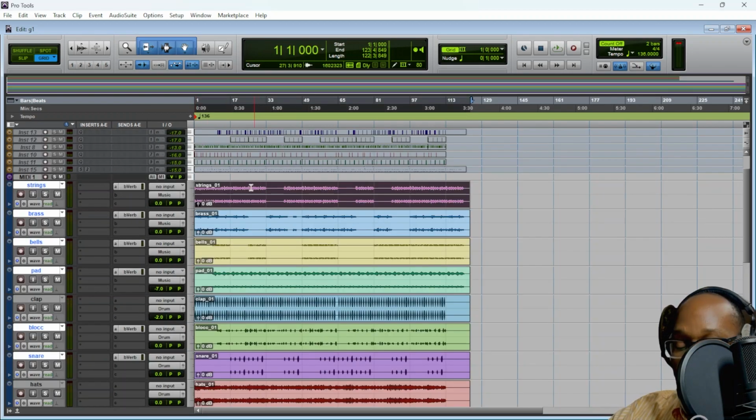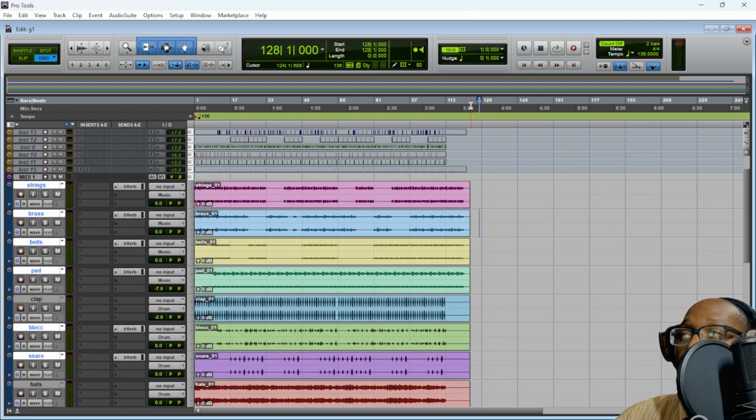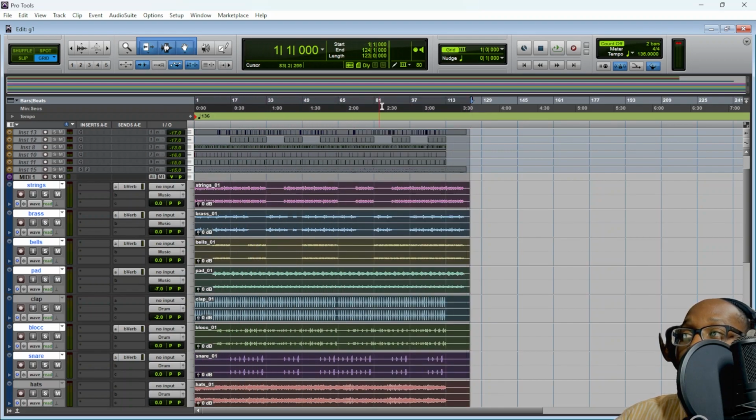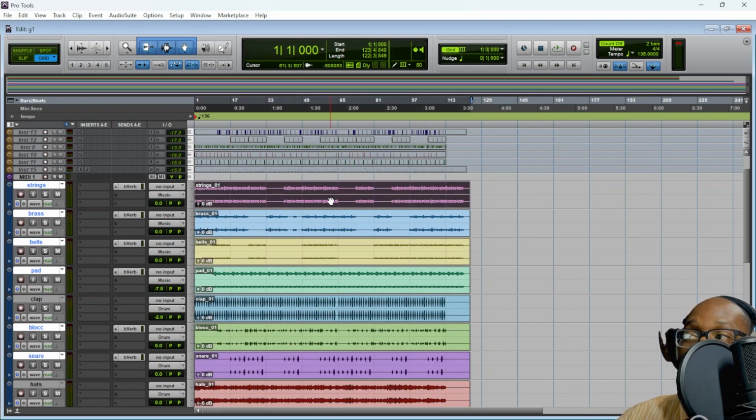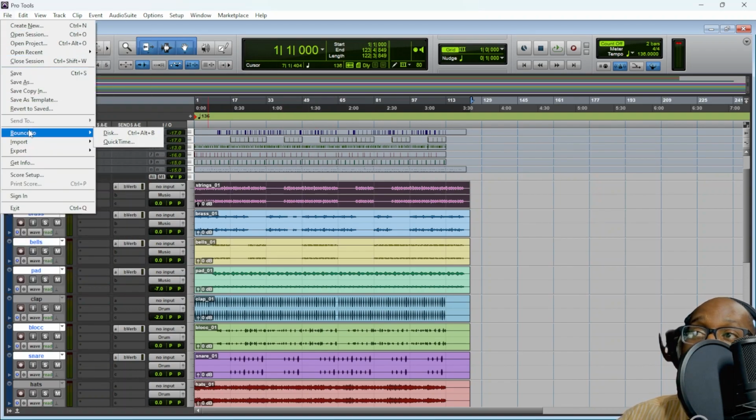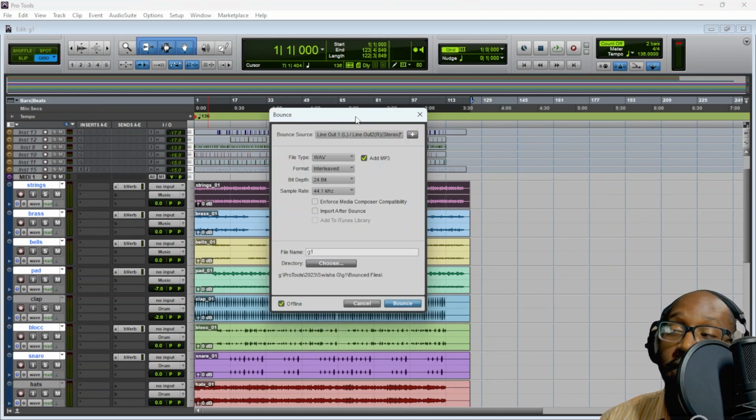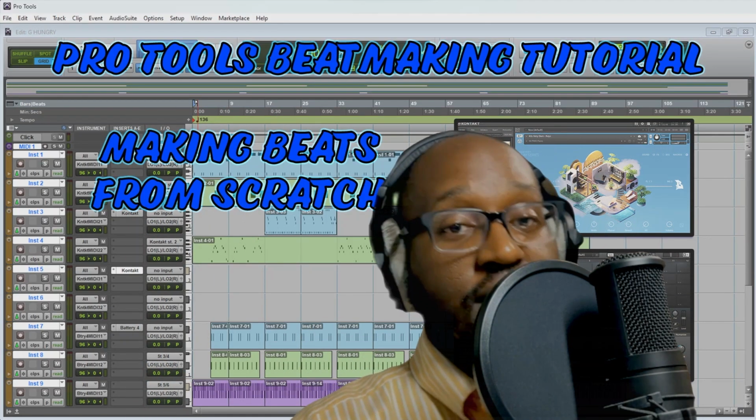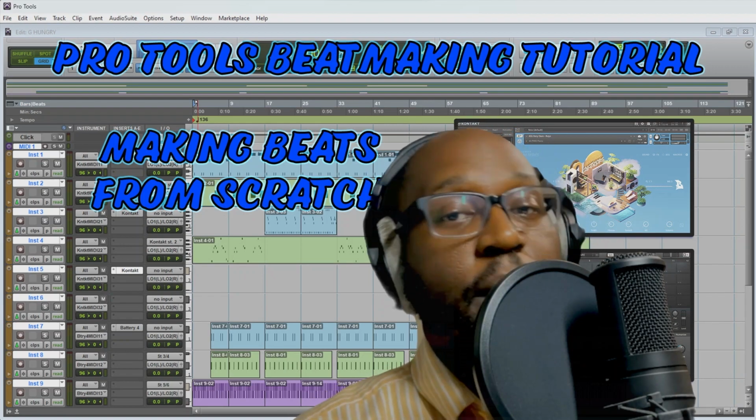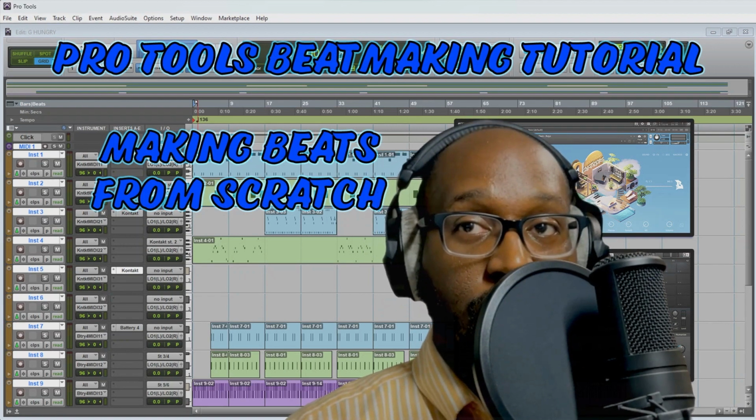One thing when you're bouncing it down, you want to make sure you make a selection. So whether you select the wave file or you make the selection up here in the bar, you want to make sure that you make a selection to tell it how long to bounce. So I'm gonna go File, Bounce to Disk, and I don't know what to name it. And there you have it. Top to bottom, beginning to end, making the beat from scratch in Pro Tools.